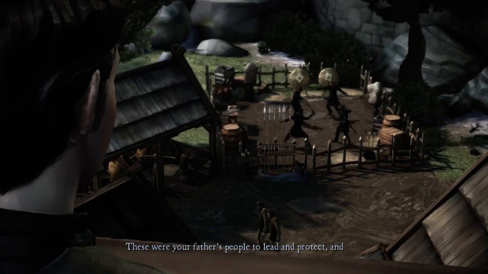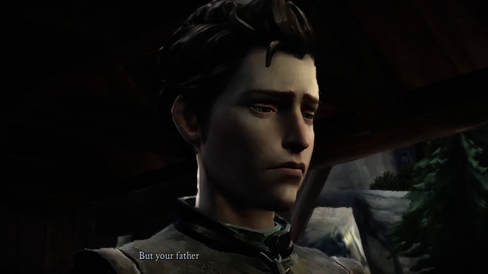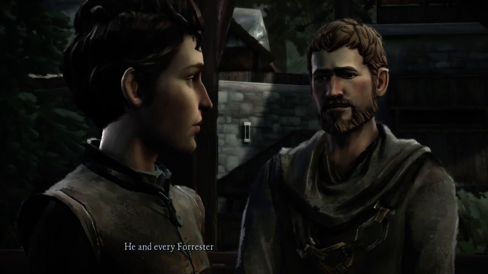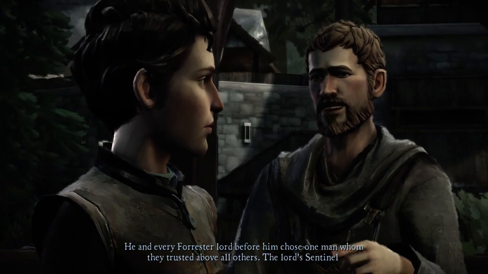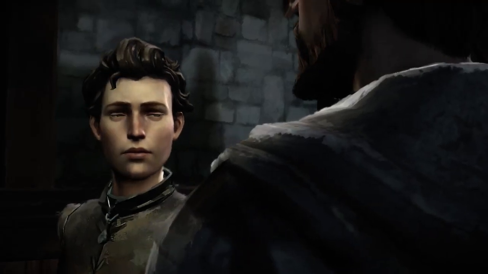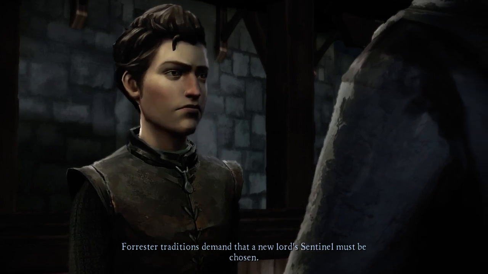These were your father's people to lead and protect, and now they're yours. But your father did not bear this responsibility alone. He and every Forester Lord before him chose one man whom they trusted above all others, the Lord Sentinel. Forester traditions demand that a new Lord Sentinel must be chosen.